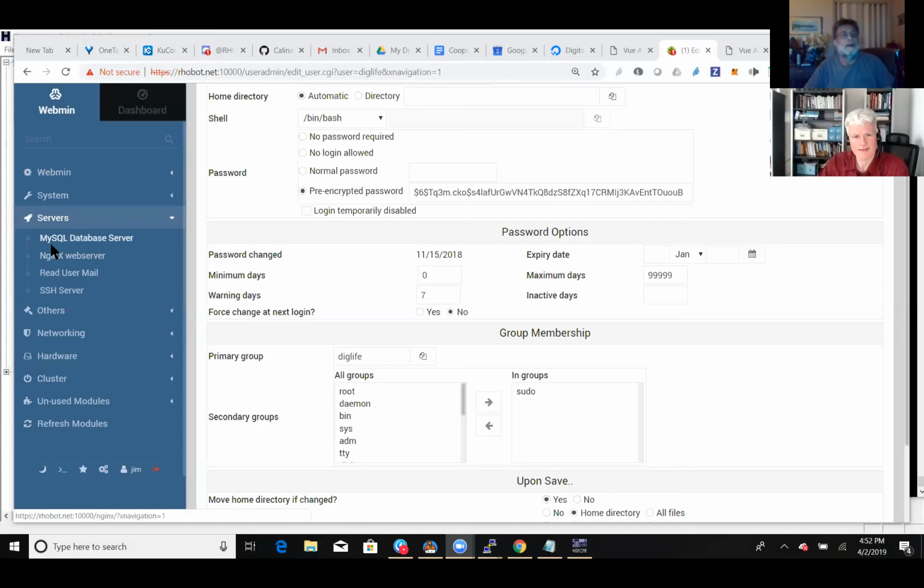Okay, where was that? Others, command, custom commands, and then update diglife. Okay, let me run it. Yep, works. Let me show you some fun little things about Webmin.